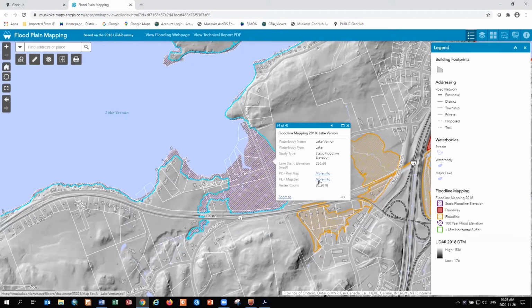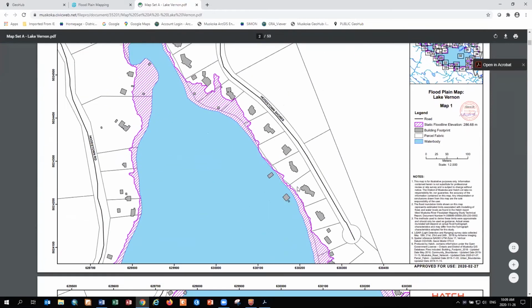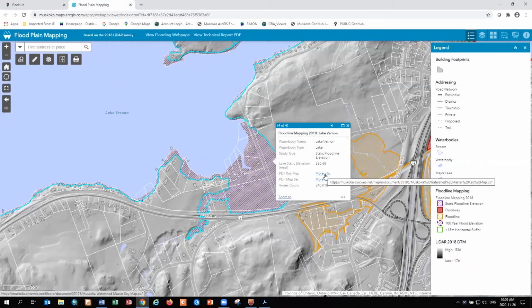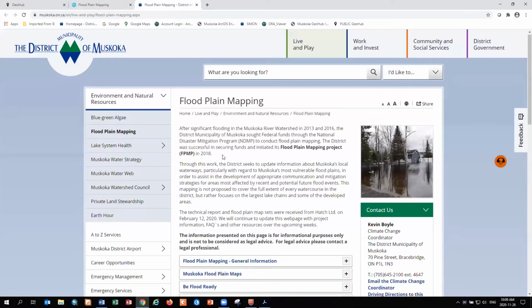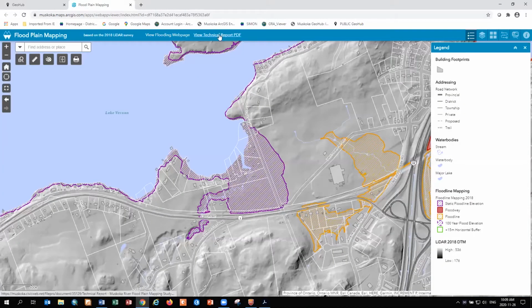When you see this more information link, click it. There's a ton of other data associated to this map. And in this case, you're looking at the original maps the consultant provided on that particular lake. But this link would give you more information that you could go and explore. But at the top, we also have other links. This is a link to the District of Muskoka floodplain mapping page that again has tons of data. And if you were really interested in the technical report from the consulting engineers on where these lines were created and how, then you could open up the actual technical report. So there's lots of functionality on every one of these maps.